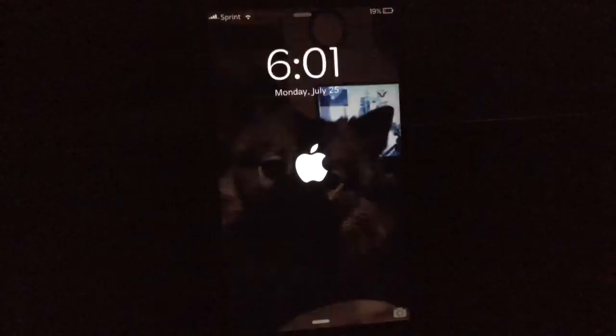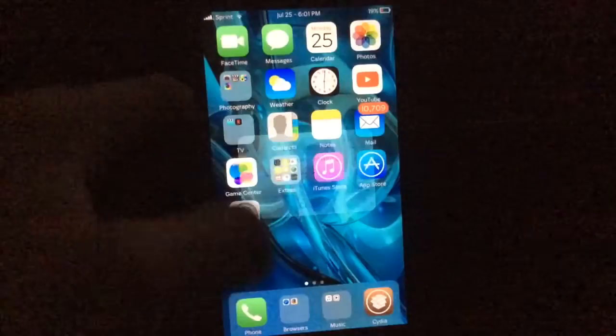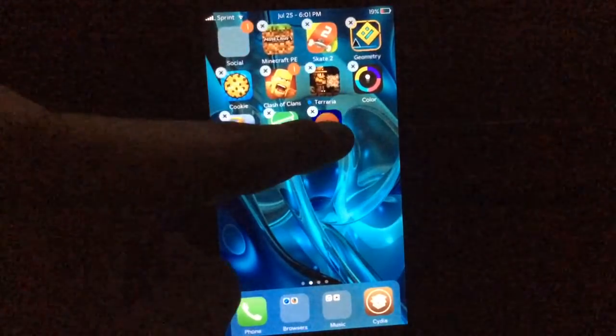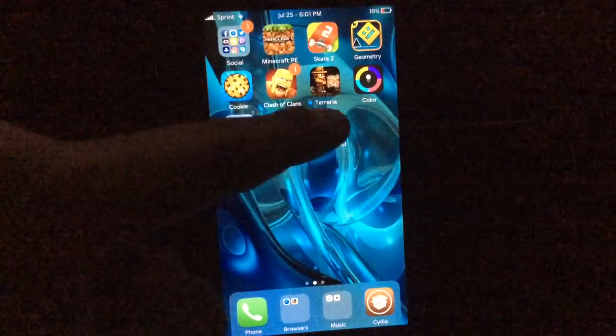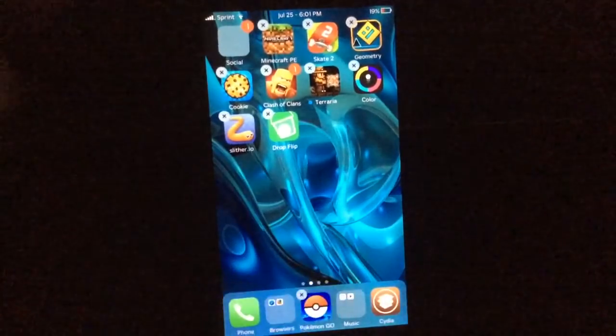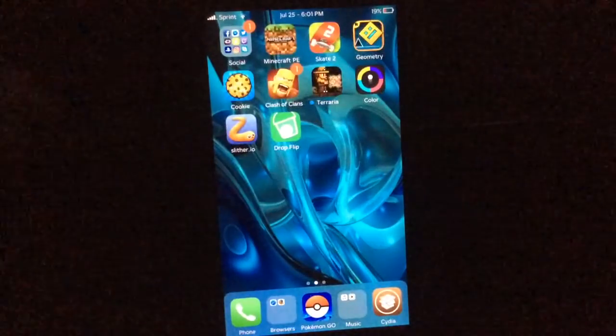So we just gotta wait for my device to respring. There we go. And we could just take Pokemon Go and put it in the dock, and there we go. And it works just fine.